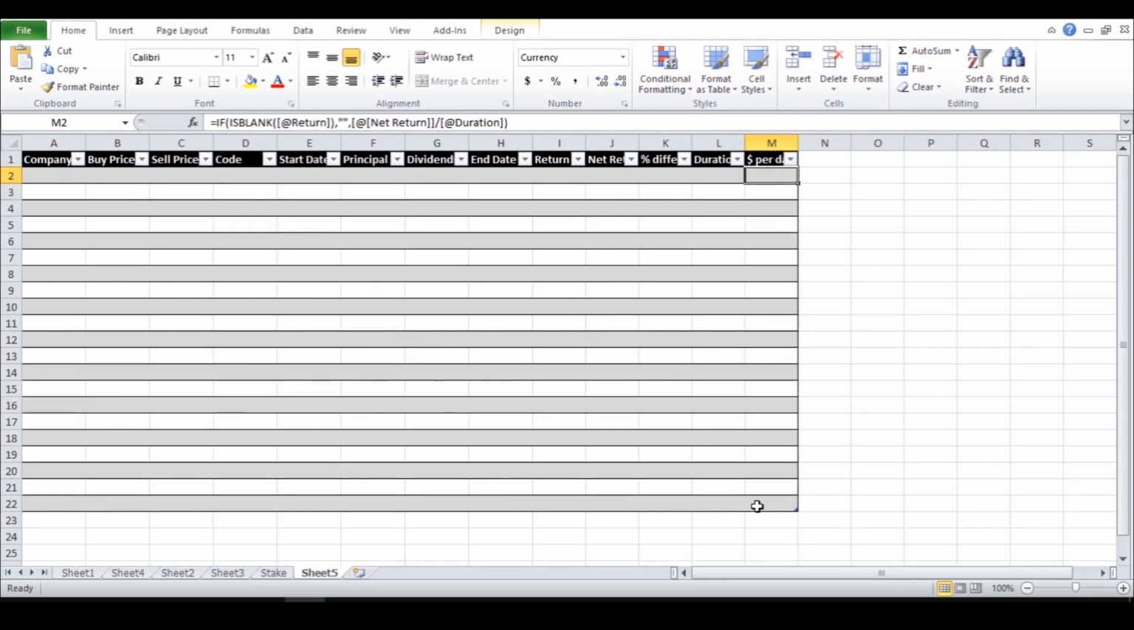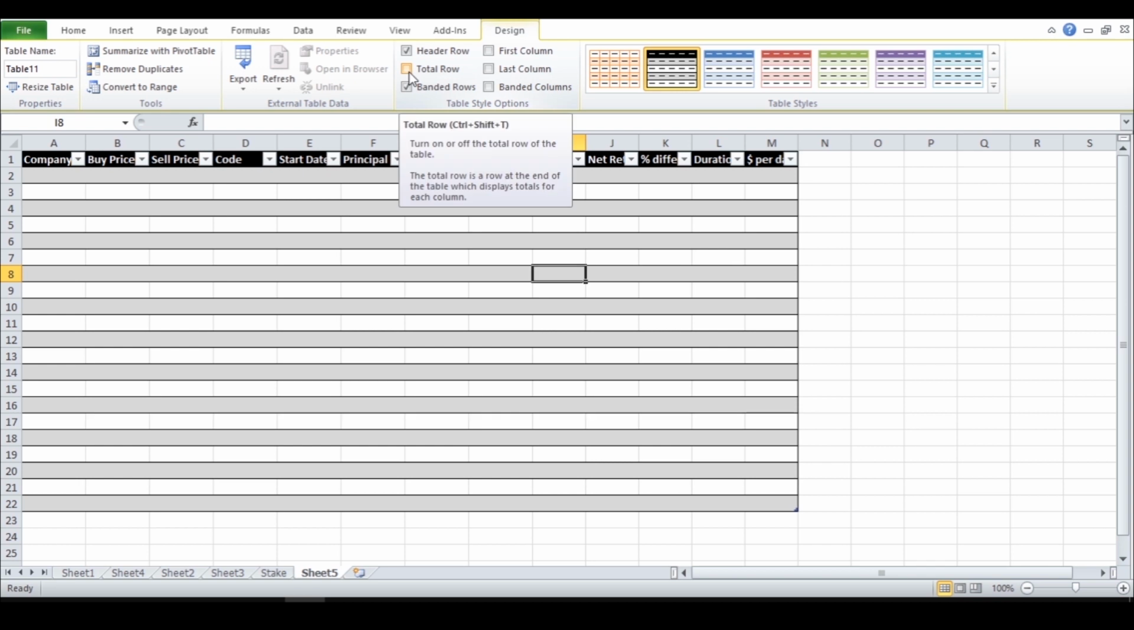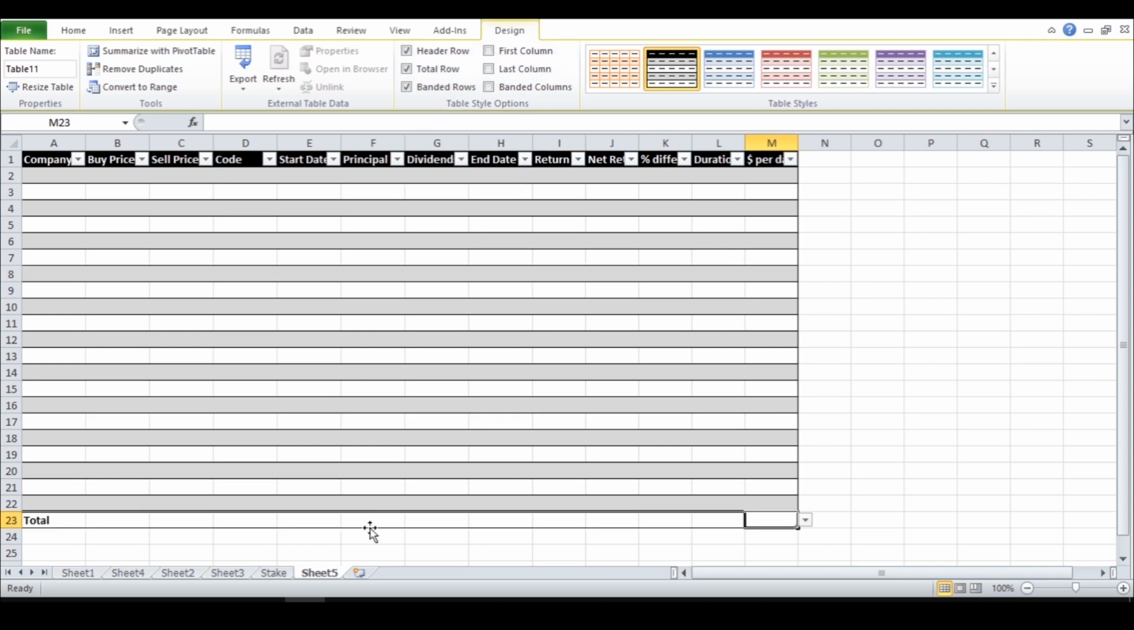And one last thing that this table is missing is the total amount showing at the bottom here. To do that, click anywhere on the table, come up here to Design and click on Total Row. Then you can click on anything that you want to show. So for dividends, if you want to know the total dividend amount that you have made, just click on this drop down arrow and go Sum. If you want to know the total net return that you've made, then do the same.